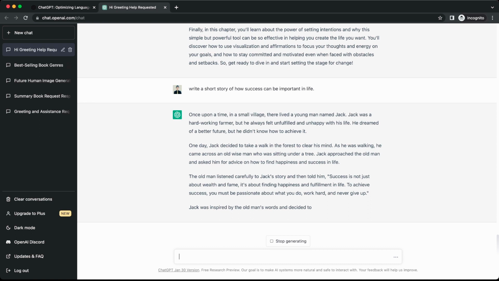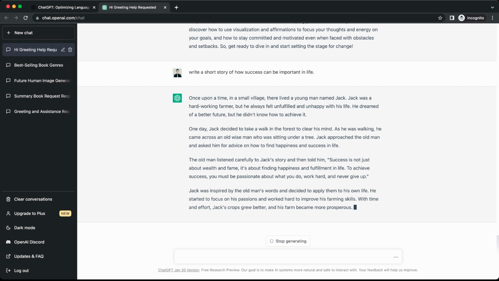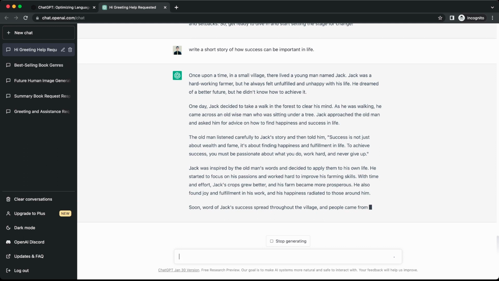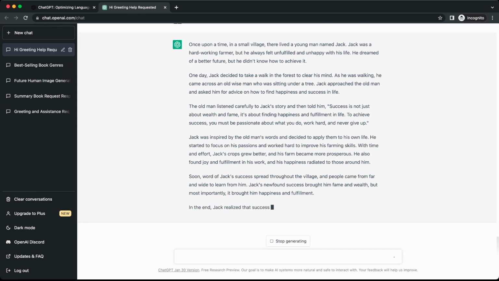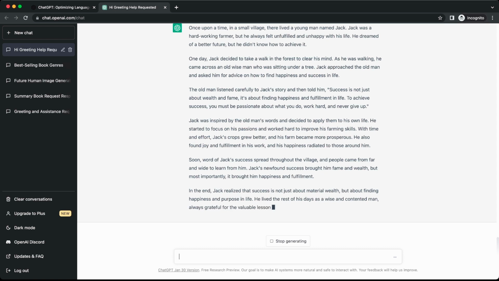I'm not going to read through it, but let me read the end of the story. Jack was inspired by the old man's words and decided to apply them to his own life. Soon, word of Jack's success spread throughout the village, and people came from far and wide to learn from him. In the end, Jack realized that success is not just about material wealth, but about finding happiness and purpose in life. It's absolutely amazing. I can't believe that this is coming from a bot, an AI text generator.